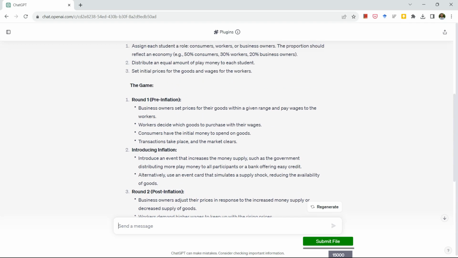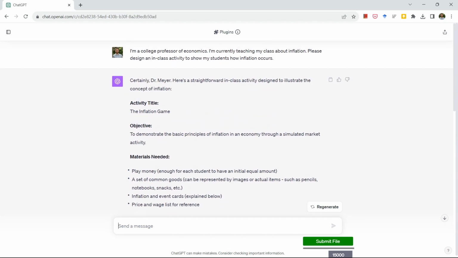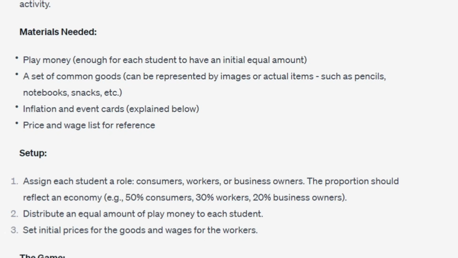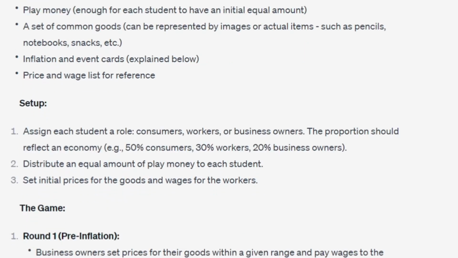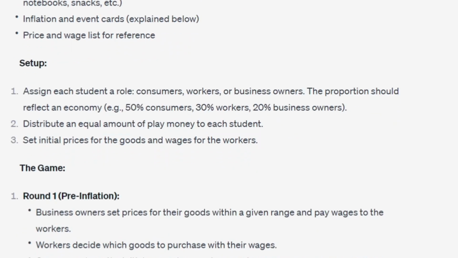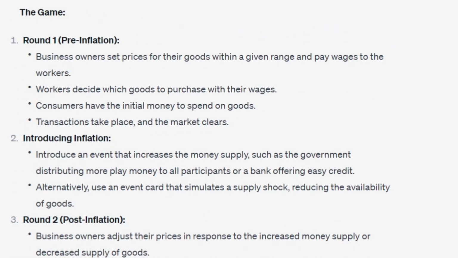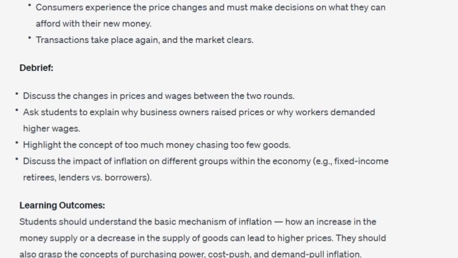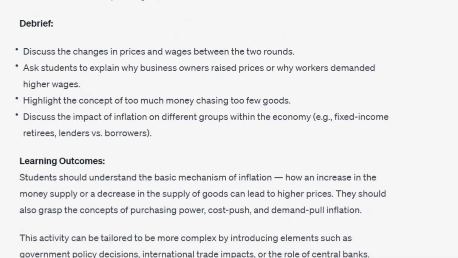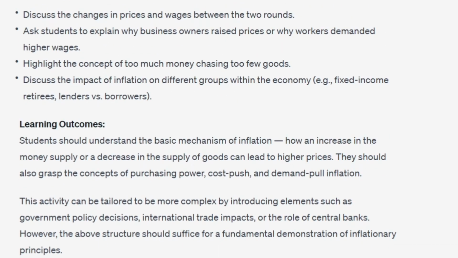So this is the first idea it came up with. It's going to be called the inflation game, and it has an objective and the materials needed. So I'll need play money, goods, event cards, price and wage list. So I can already see this is going to be a pretty time-consuming setup. And then it describes the game, which has 2 rounds, and what to discuss afterwards and the learning outcomes. So it's kind of on the right track, but it's not going to fit for something that I want to teach maybe tomorrow in my next class.